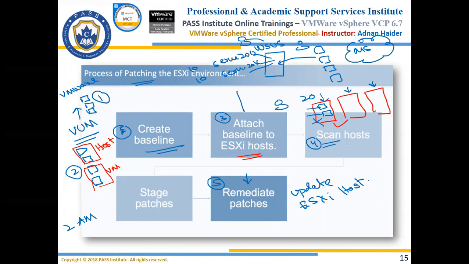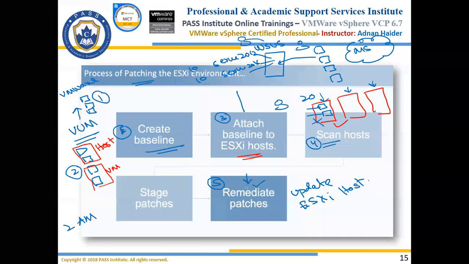So, sir, for remediate, that means now the updates are ready to install after scan. Yes, after the scan, they are ready to be installed. All you need to do is to push the remediate option. That's it. Okay, it's a kind of start button, right? It's just a button, and hold on, I can show it to you right here.